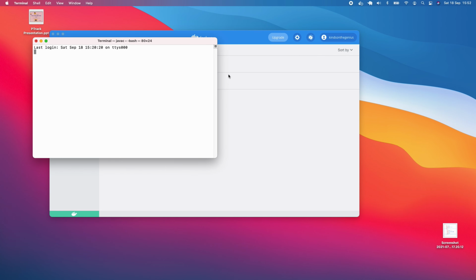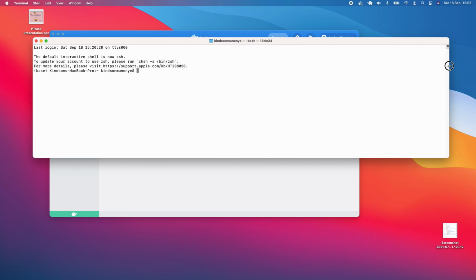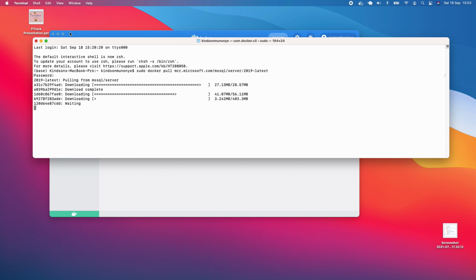So I'm going to run the command to download the image of MS SQL Server. So I'm going to simply paste the code to download the MS SQL Server image. So this is the code. It says sudo docker pull mcr.microsoft.com/mssql/server:2019-latest. Alright, so I'm going to enter my password so that it can download the MS SQL image and install it on my system.